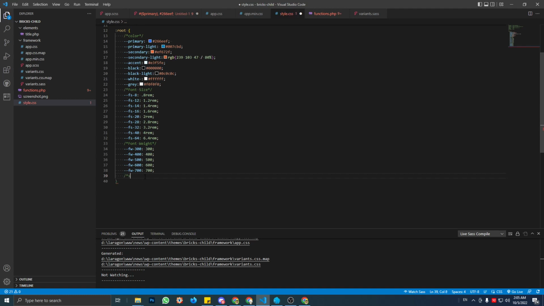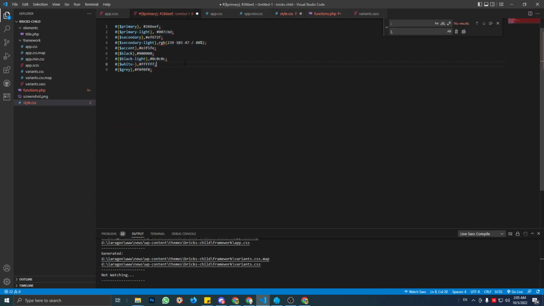Now to spacing, in case I need some margin, padding, or a gap. So just call it space, probably I will use this. So this, and change FS to, I will call it spacing. Yep, I think.